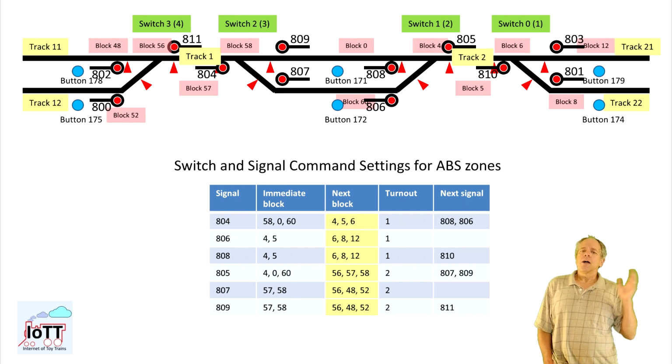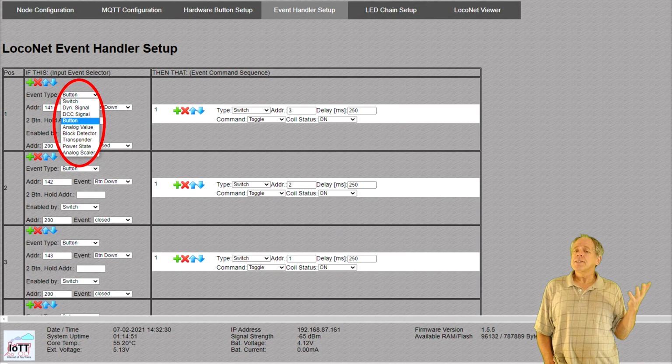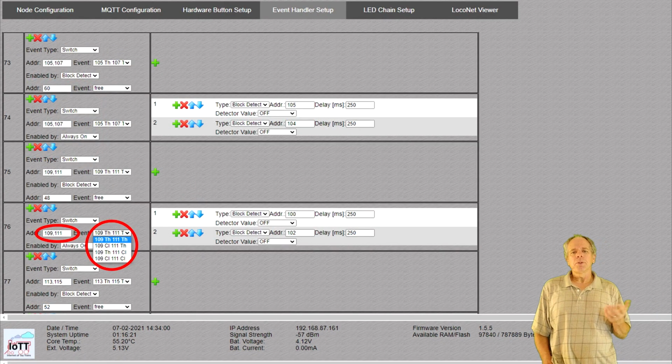How can we set this up as a state machine in the event handler? Remember, the event handler has certain limitations. For example, it can only react on one kind of events at a time. For example, on block detector events, or switch events, or signal events, but not in mixed fashion. So if a signal mast depends on block occupancy and the turnout position to calculate the aspect, we have a problem.